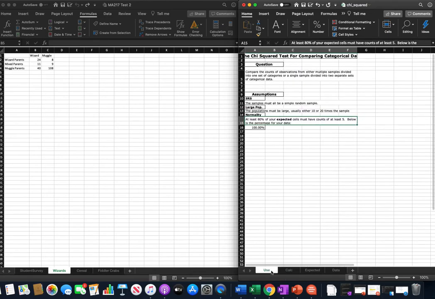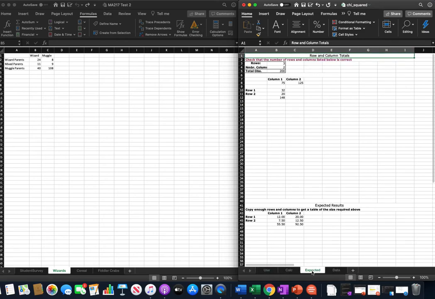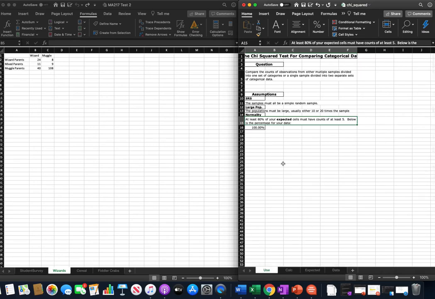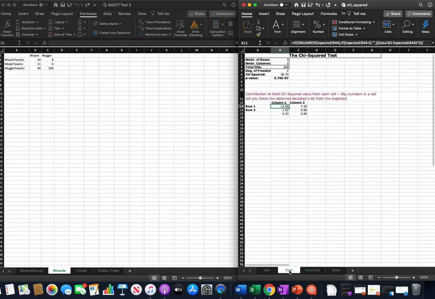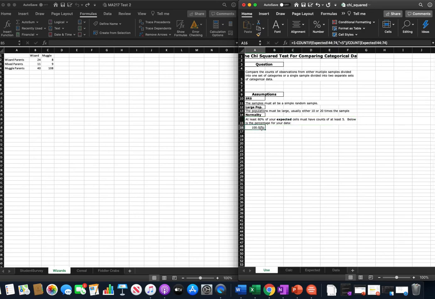But if we look at this use tab as well, it will give us our assumptions for the chi-squared test, that being the simple random sample, large population, and then this normality, which is based upon these expected values and how they compare to the data that we have. All of those expected cells must have counts of at least 5, and they do. This one's the smallest, but it's still above 5. Because of that, that's why it shows 100% here. This needs to be at least an 80, which it is, which in this case would pass that normality assumption.